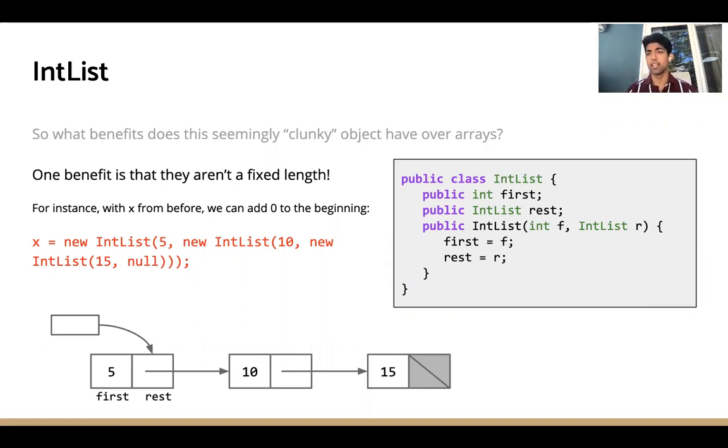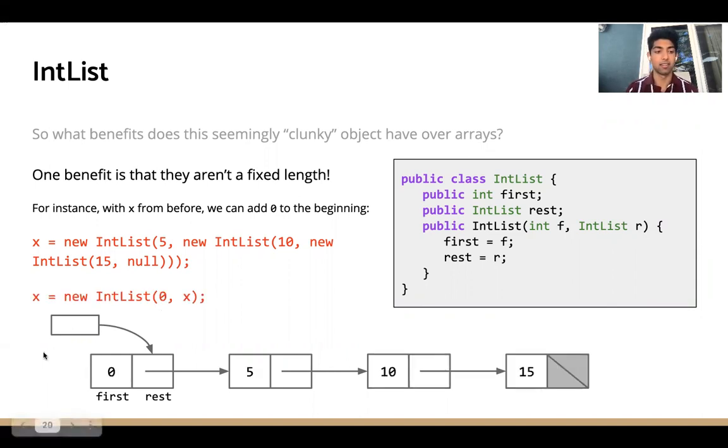For a quick example, in order to add a 0 to the beginning, I want to add a link in the beginning right here, whose value for first is 0 and which is pointing to what x is currently pointing to. And I want to set x equal to that. That's in essence what we've done right here. By setting x equal to a new IntList of 0 comma x, we say that x is now pointing to an IntList whose first is 0 and whose dot rest is the old value that x is pointing to.